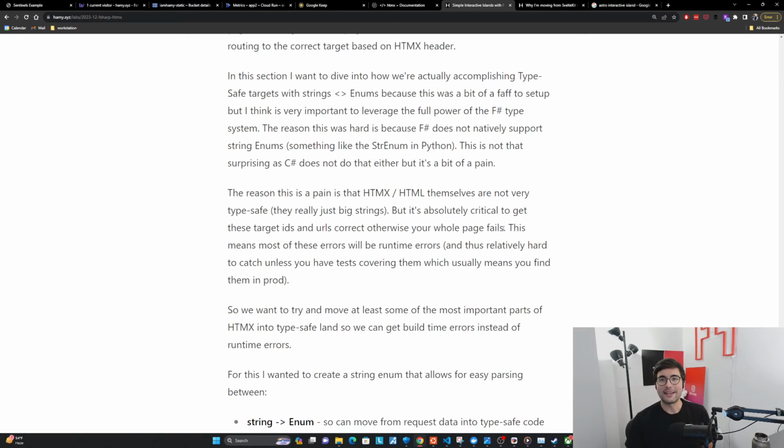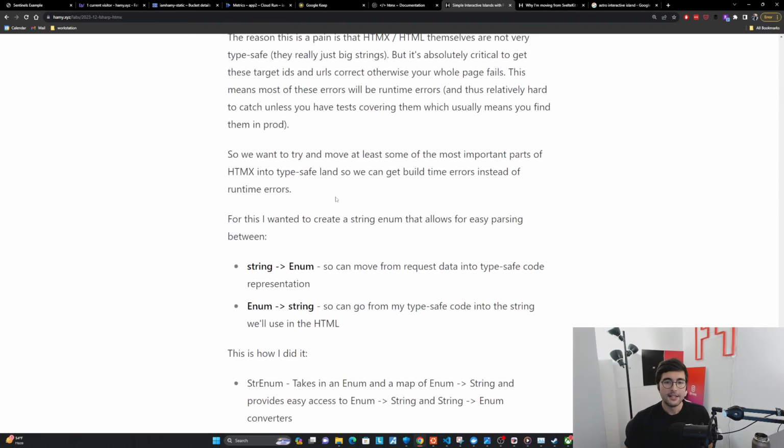Everything can work, but if you get the URL off by one, or you don't have the parameter, or you're using the wrong target ID, or anything like that, it's not going to work as you expected. So this means most of these errors will be runtime errors, and thus relatively hard to catch unless you have tests covering them, but we know that you won't. So you're going to find this in prod, which is just not great for anybody. So we want to try and move at least some of the most important parts of HTMX into type safe land so we can get build time errors instead of runtime errors.